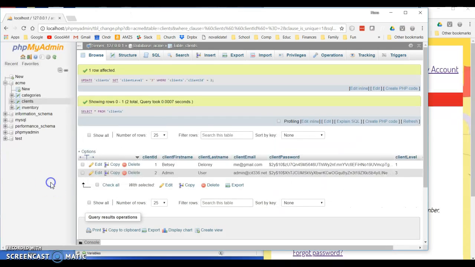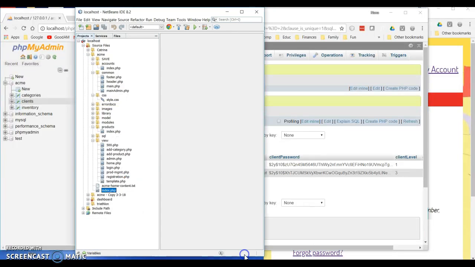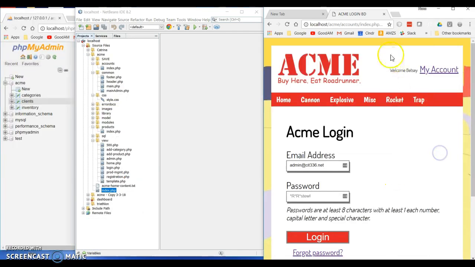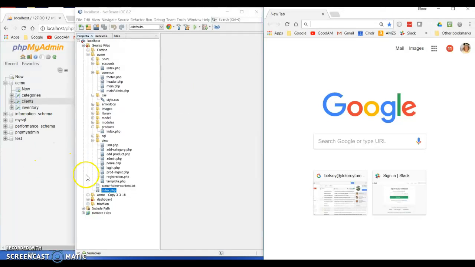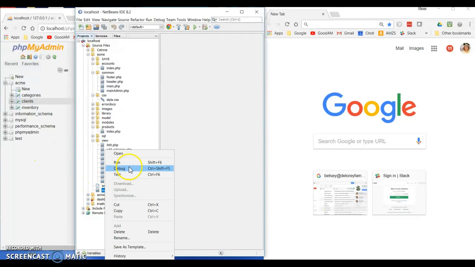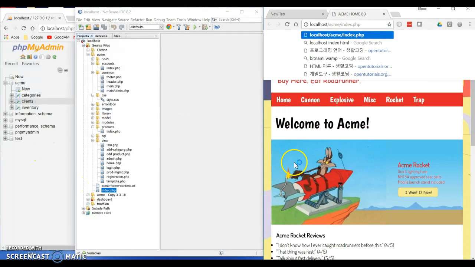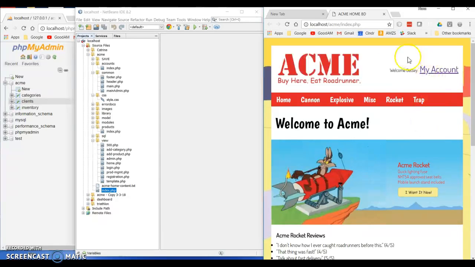I'll begin by showing you in my database I have 2 registered users, myself as a level 1 and the admin user as a level 3. And I'll go ahead and run a fresh copy of my website. And you can see that a cookie had been set so that there's a welcome message displayed with my name as the last user.